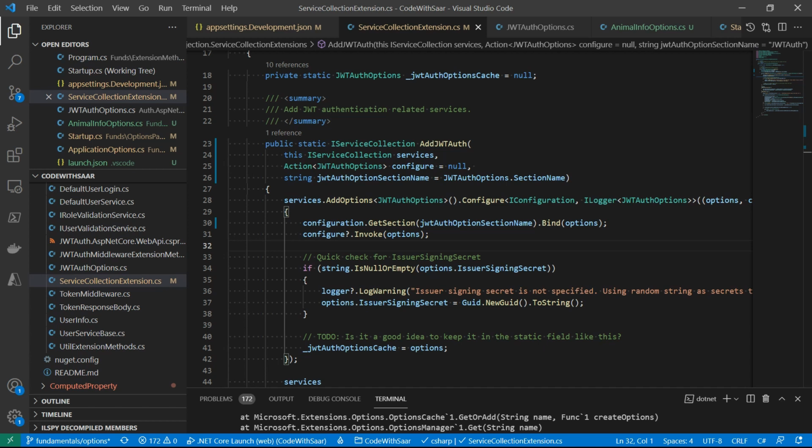Okay, once the section is decided, we'll bind it to the JWT Auth options object. And we all understand this is going to put the values from configuration to the object. Then in line 31, it will check if the config delegate exists. If it does, it will invoke it and pass along the options object. The rest of the code checks the options a little bit, but it is irrelevant to the options pattern.